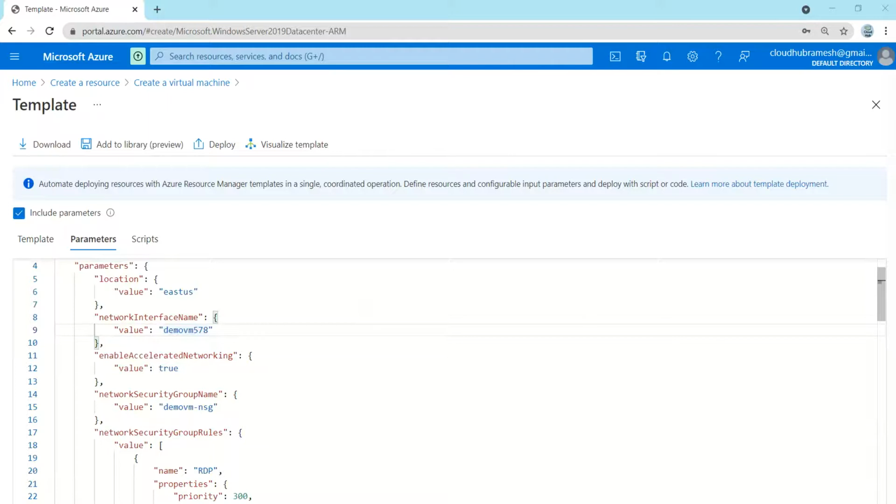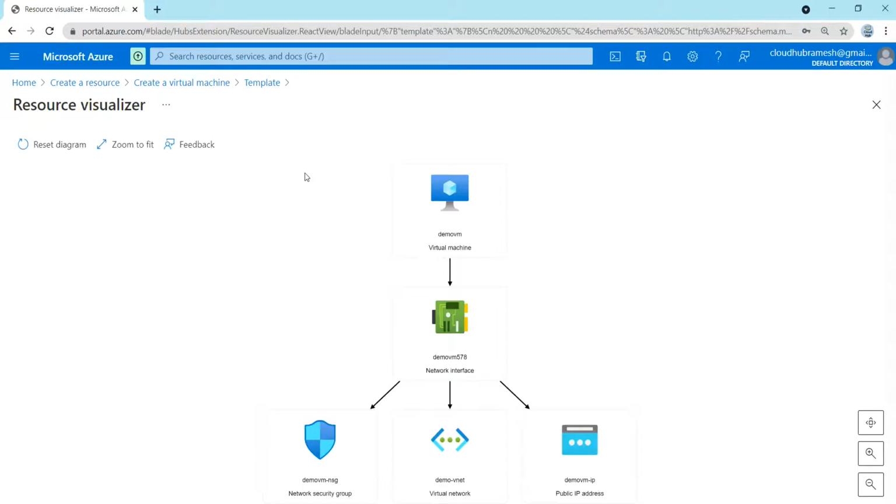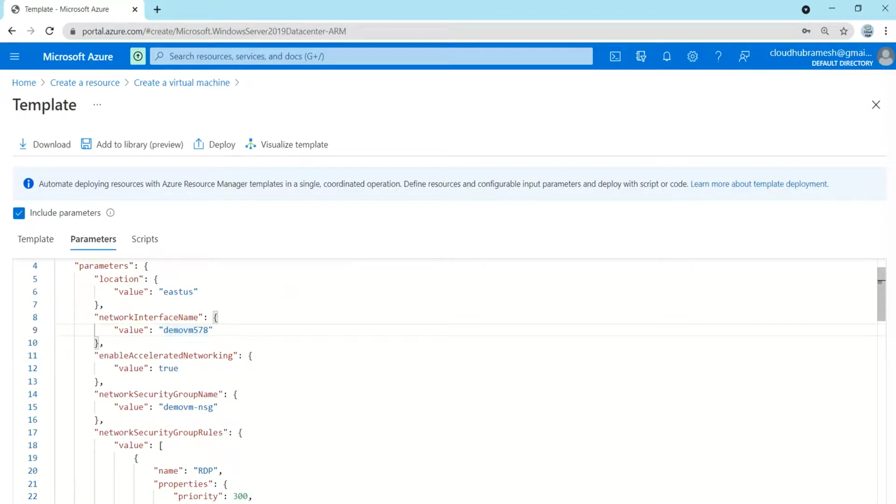It's taking a little bit of time to create the template. So let's get into the visualize template. You can visualize and see what components are being created in your template. It creates a virtual machine, a network interface, a network security group, a virtual network, and a public IP, and the names given to the particular resources are also mentioned here. So this is how we can visualize what kind of resources are being created in an ARM template, right?